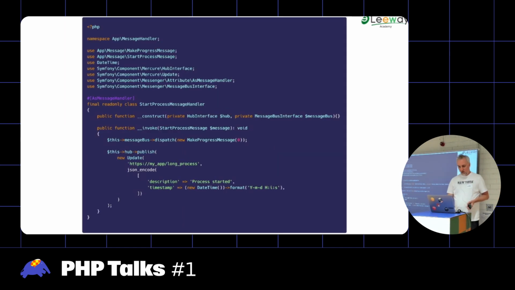Cool. On the other hand, we have the message handlers. This is really interesting. Every message needs a message handler to be available, and the connection between them is done through the invoke method. This is the magic method that turns an object into a function. So it will be invoked every time there is the need to process a message of this particular type.